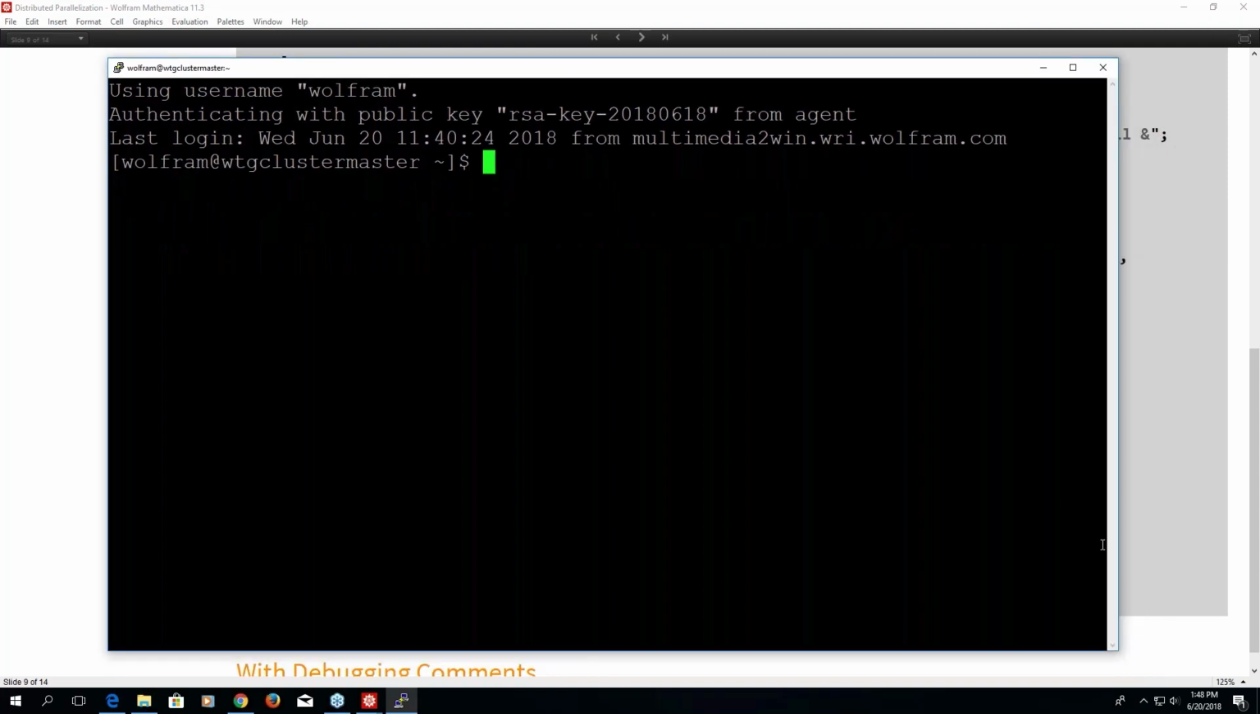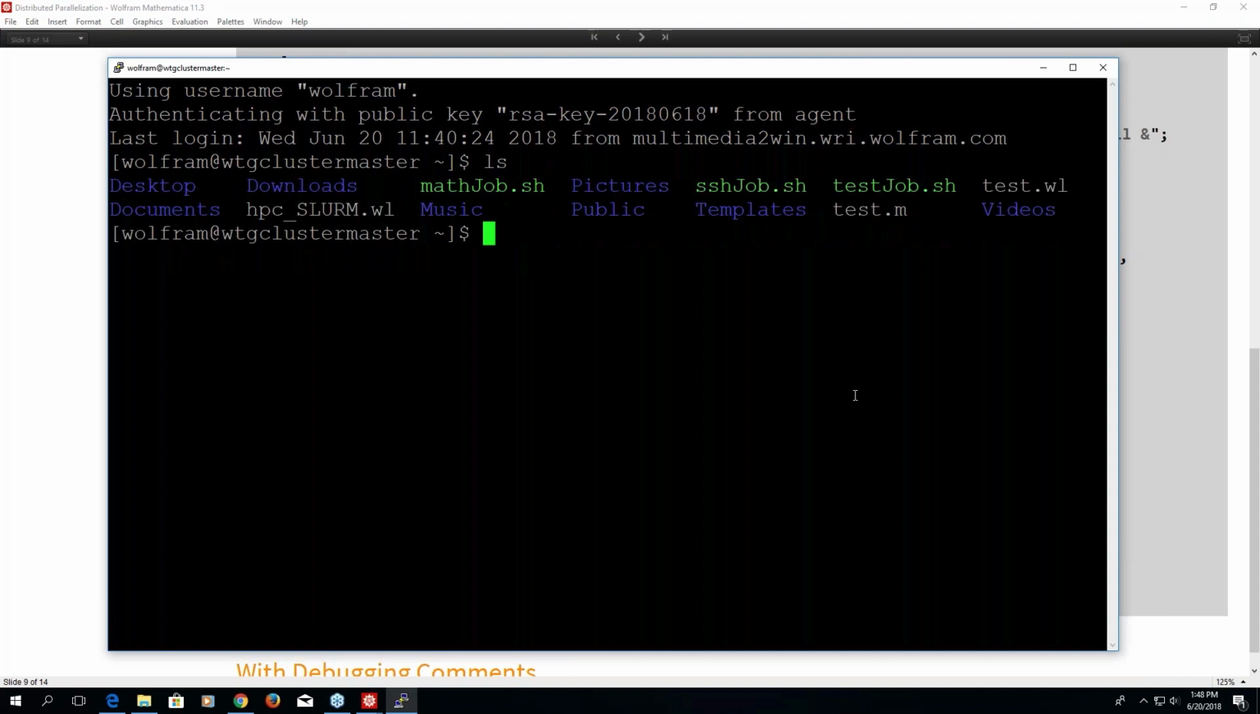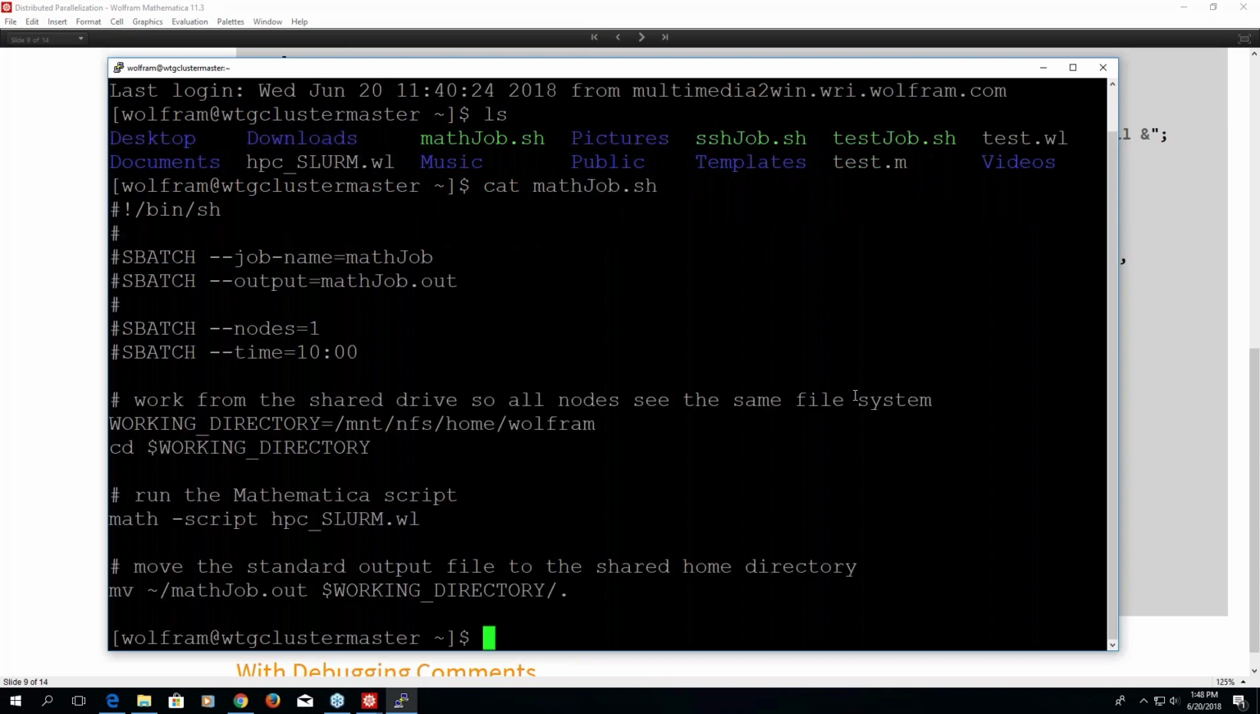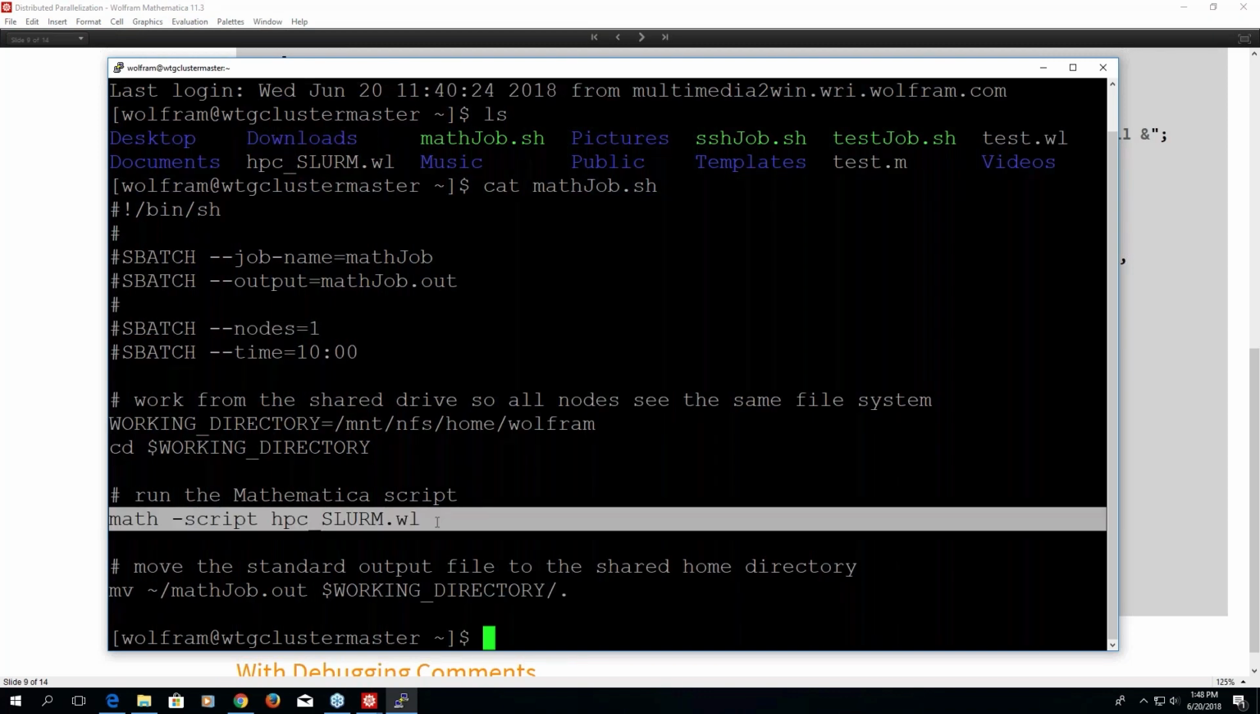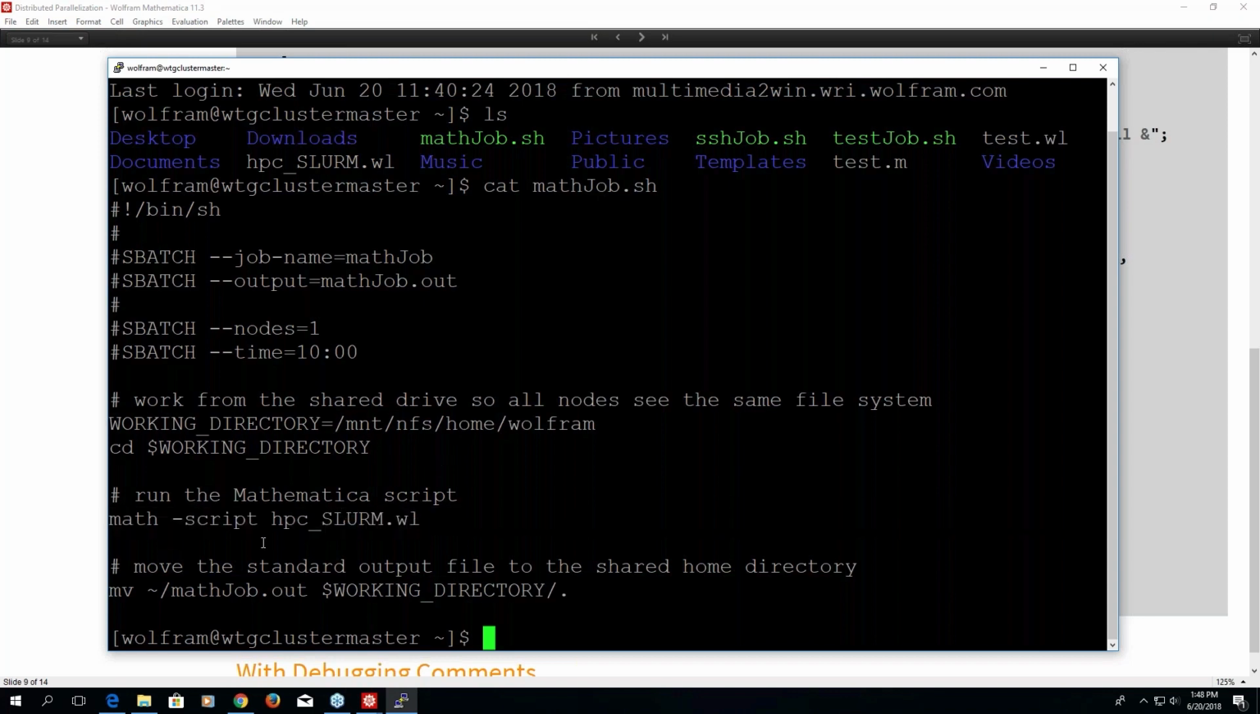So this is mimicking as if I have logged into a head node of a cluster. And once you're in the head node, as my login name is Wolfram, I can see what I have in my home directory. I have a couple of test job scripts I've already written. The one we're going to look at in particular is the math job here. This should look very similar to what I just showed in the Mathematica notebook. The only additional thing is I'm only asking for 1 node. But again, I'm just running a simple Mathematica script and then making sure to save my results to the current working directory.